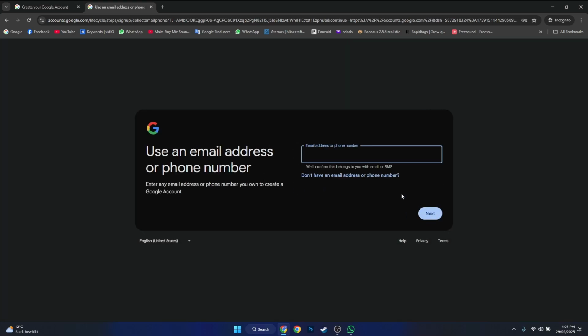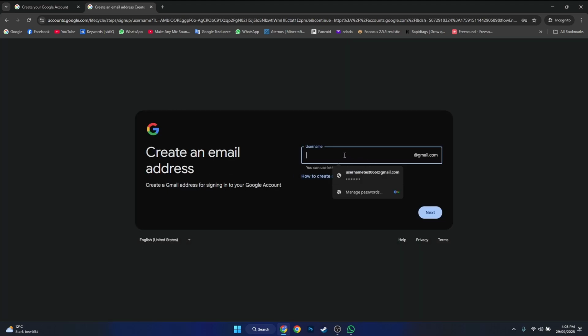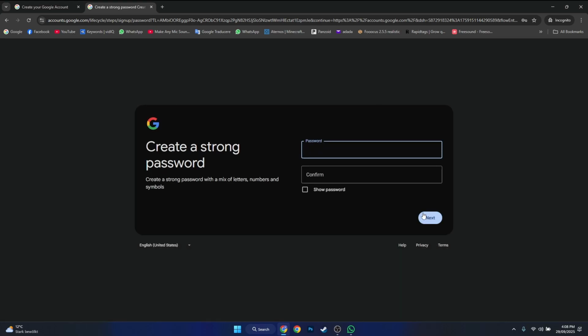For now, I'll not type an email address because I want to create one on my own. So I will select don't have an email address or phone number. And at this step, feel free to create your own email address. As an example, I would like one with Litex Tech Media, the same name as my YouTube channel. And let's see if it's available. I'll press on next. And yes, fortunately it is available.